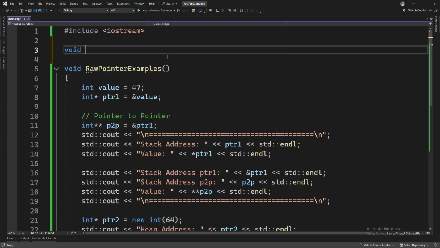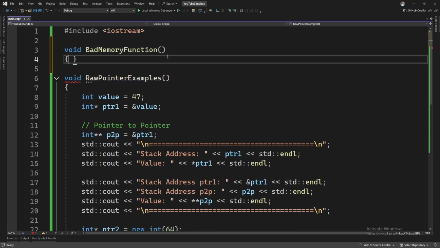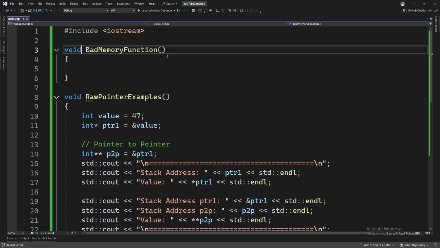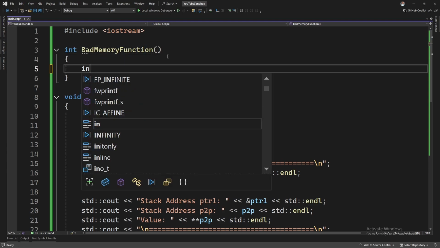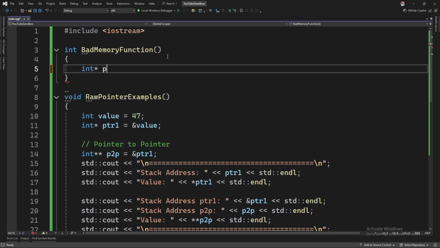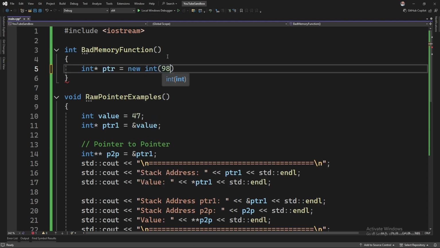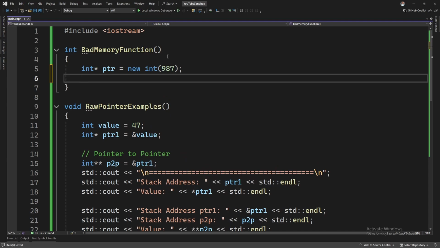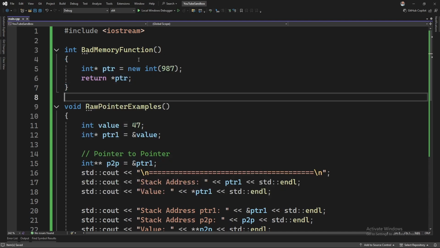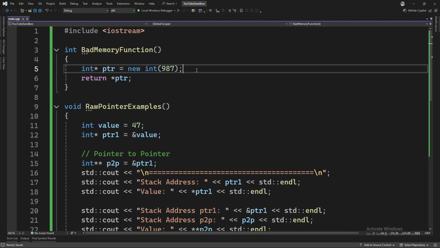And we'll just say void bad memory. And we'll just say, actually, let's return int. And then we'll just say int pointer ptr is equal to new int 978, sure. And then we're going to return the dereferenced pointer, or to get the value of the int that we just created. Now, anyone can see here that we didn't delete the value. We asked for some new memory from the heap, and then all we're doing is returning.